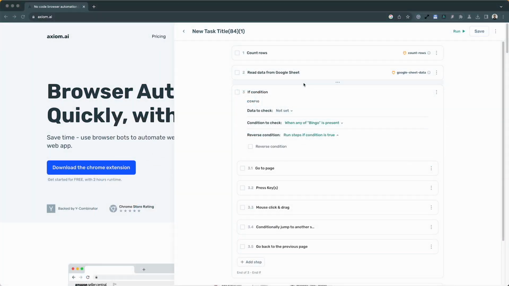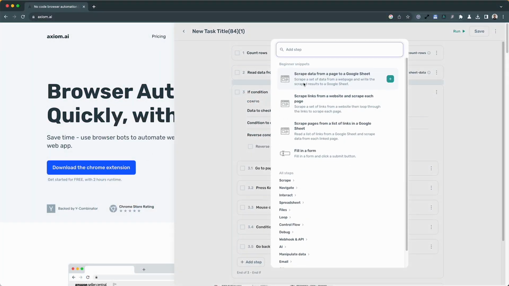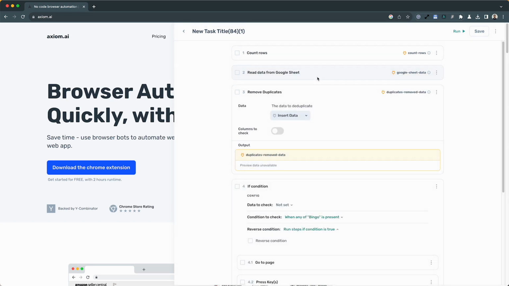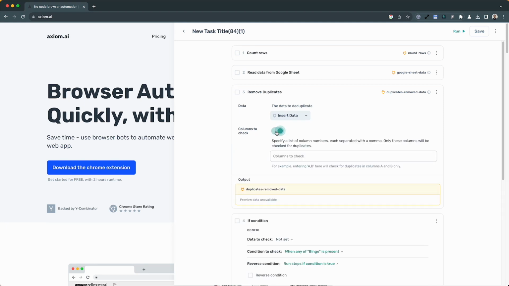The remove duplicates step. I'm going to open up the step finder, type in remove, click to add the step. Now it's very simple to set up. Select a data source to remove your duplicates from. You can then either leave the step to check all columns in the data source for duplicates, or you can toggle on the option to set specific columns to check for duplicates.